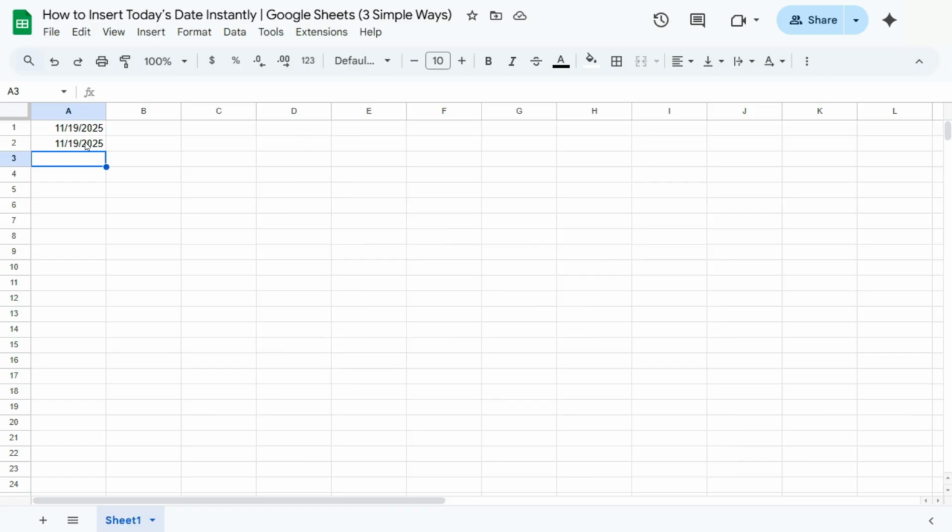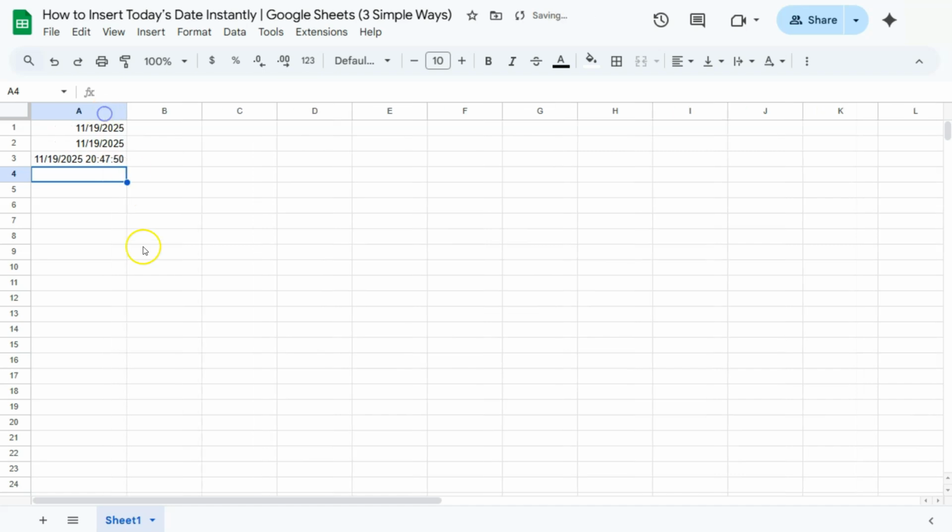And finally, we also have another function which is much shorter than our today function. We have the now function, which inserts your current date and time. If we press enter again, there you have it. Let me just adjust the size of that cell. So not only does it insert the current date, it also inserts the current time.